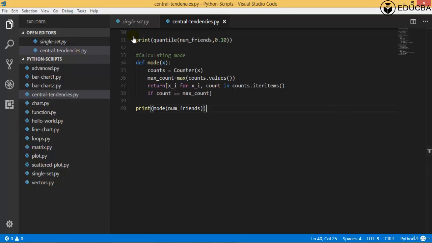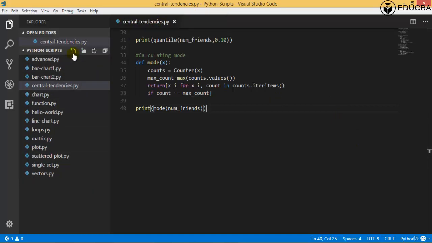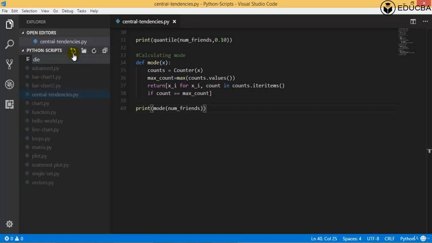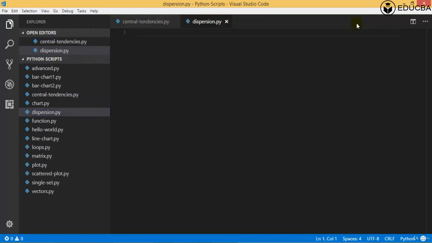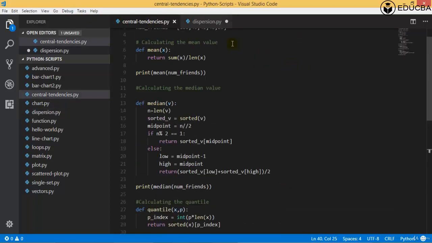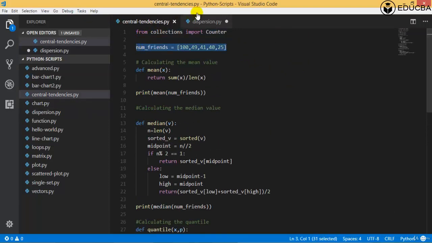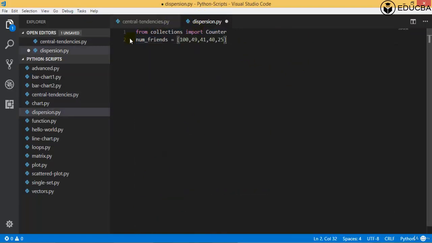So let's get started with the new file for dispersion, and this file will be dispersion.py. Now what we'll do, we'll start with the collections. From collections import Counter, and later we specify the array which was declared over here. We can just copy paste them to have a better understanding. That is num_friends with some random values. So we will be using that over here only because it is purely a statistical model.